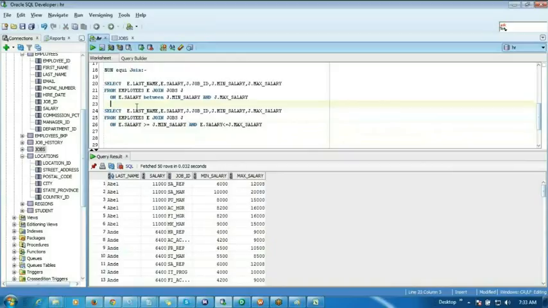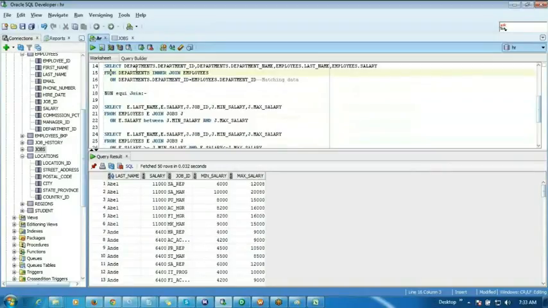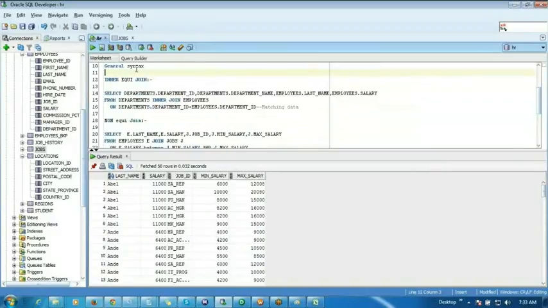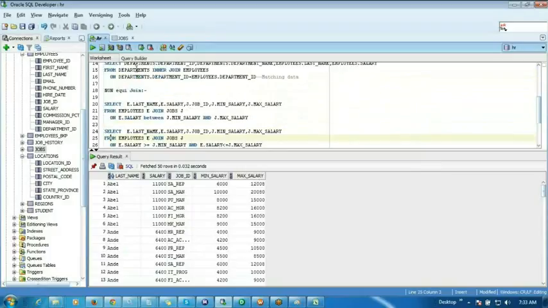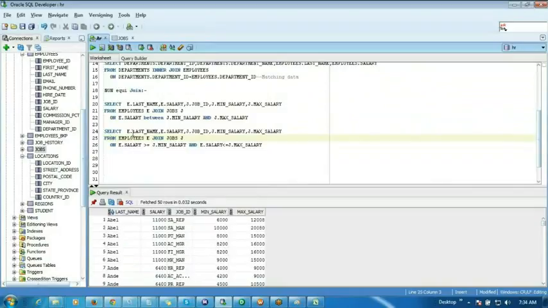And here, if you see, we have used aliases. We have not used complete names. We have used aliases for our tables, and then joined the 2 tables: e dot last name, e dot salary, j dot job ID, j dot minimum salary, and j dot maximum salary. So always use the alias names. So that's about the inner joins, how to fetch the matching data.